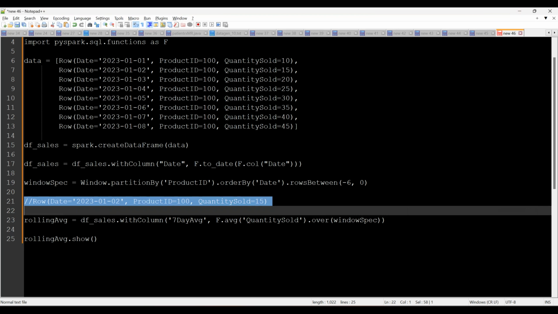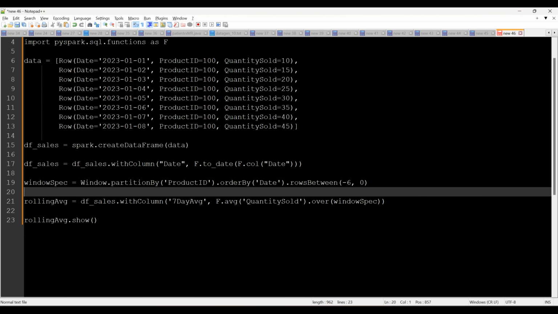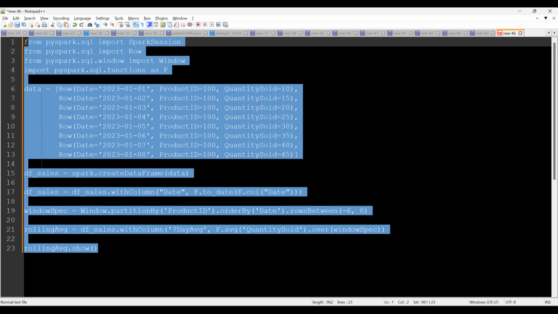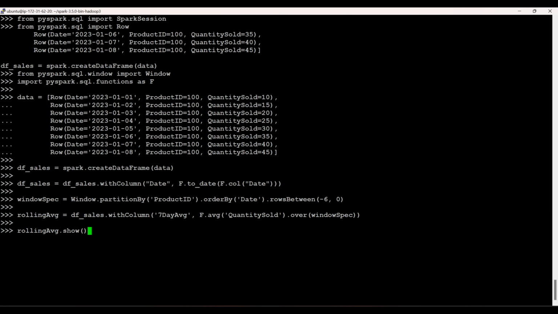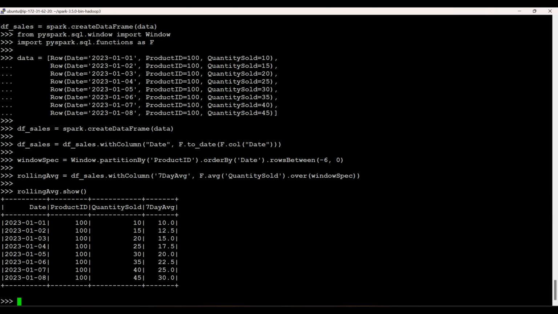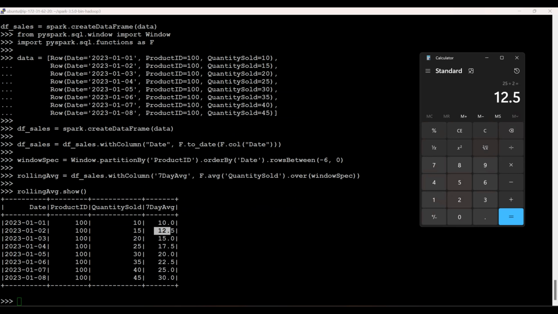So let me run this complete code. I'll just show you the output for the second row. So you can see here, 12.5. This is how the moving average works.